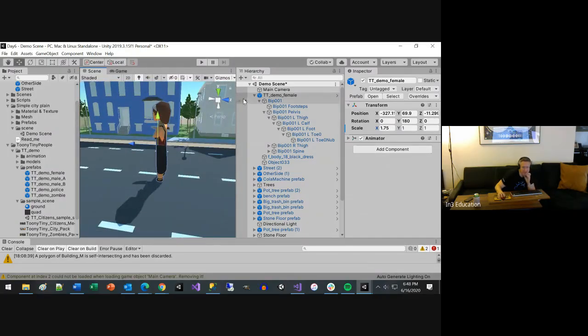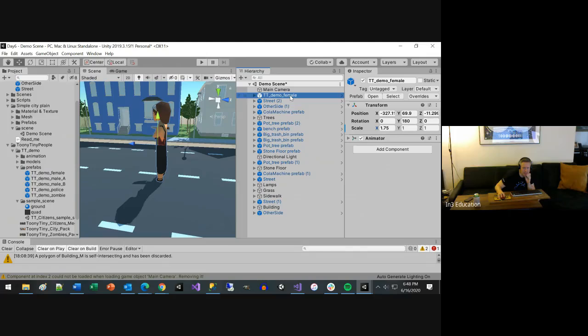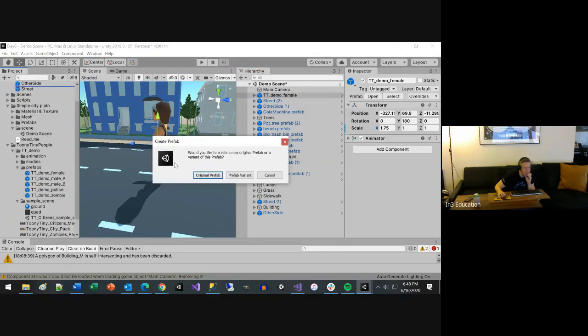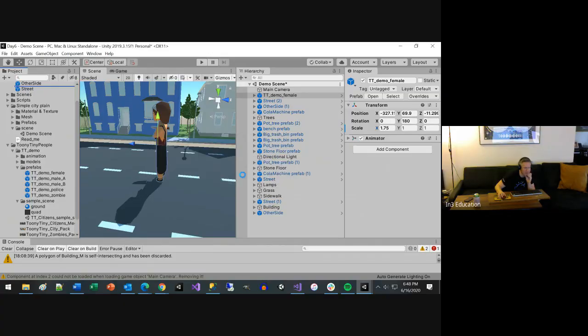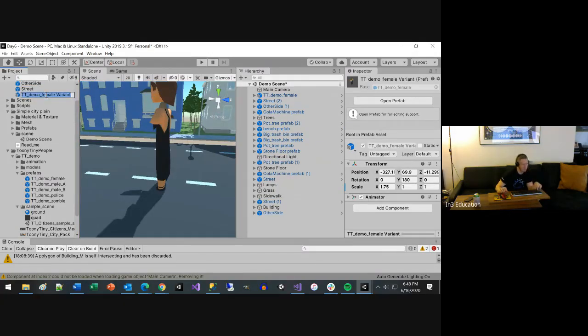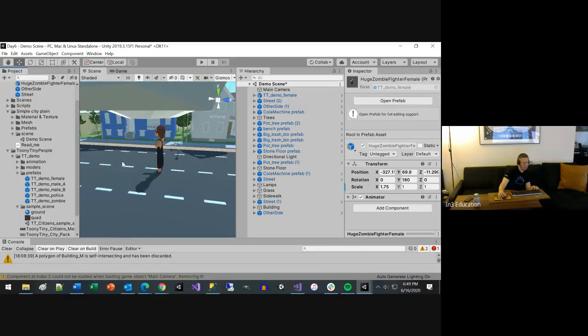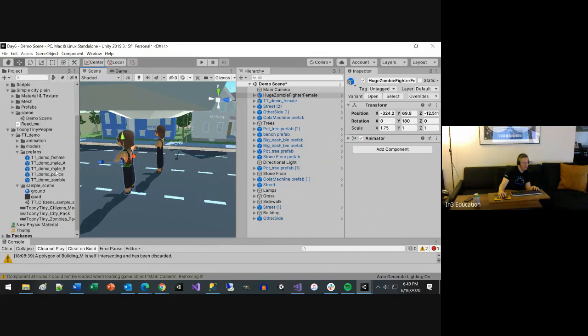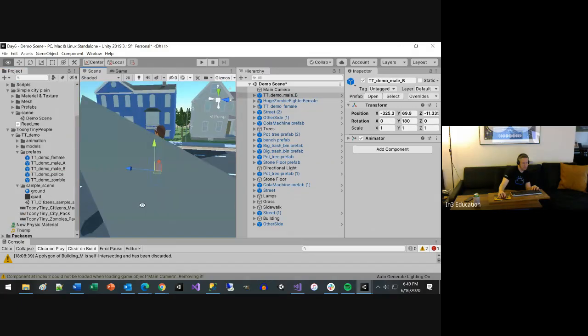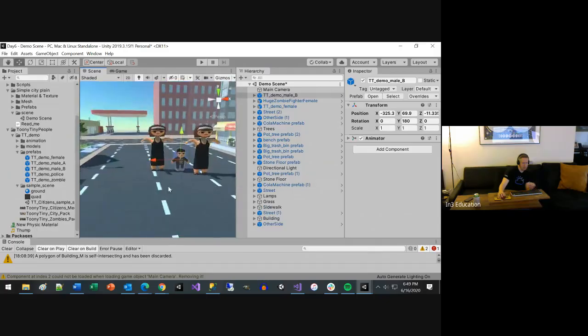Yeah, if we like this particular configuration, we could again take the root level, drop it over here into our project, and we could create a prefab variant where we have huge zombie fighter female. And now if we wanted a few more of her in our scene, we could just drop them in as opposed to this guy, which doesn't look like he would do very much compared to her.